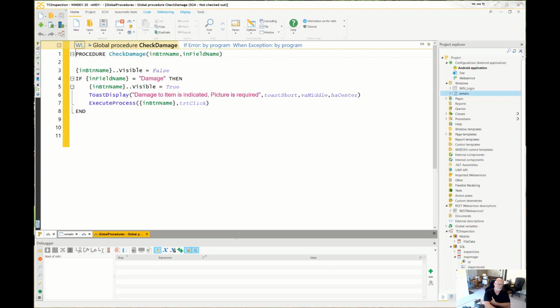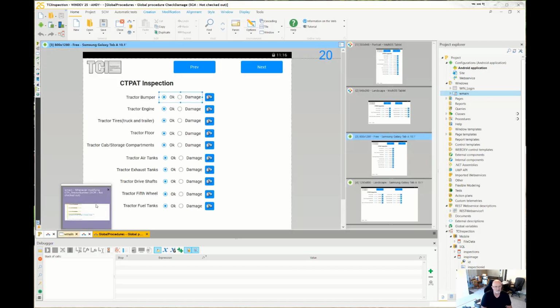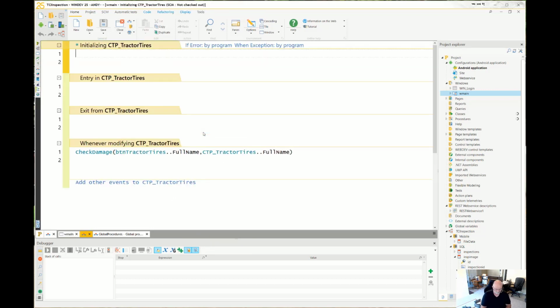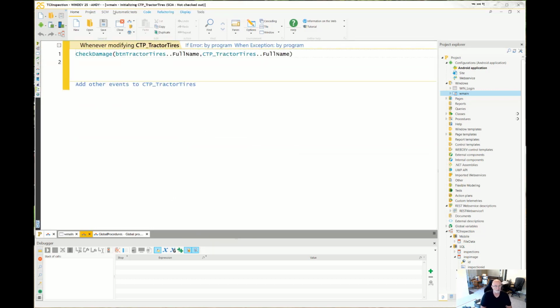So I take the in button name and I make it visible, and I look at the in field name to see if the value is damage. If it is damaged, then I set the button name to true, or the button visibility to true. I send up a toast display saying damaged item is indicated, picture is required, and I do an execute process on that button coming in with a TRT click, and I get the pictures. It works on every one of them. It is a great little thing now. So I've gotten real happy about this. Let me show you all of them, or a big chunk of them anyway.